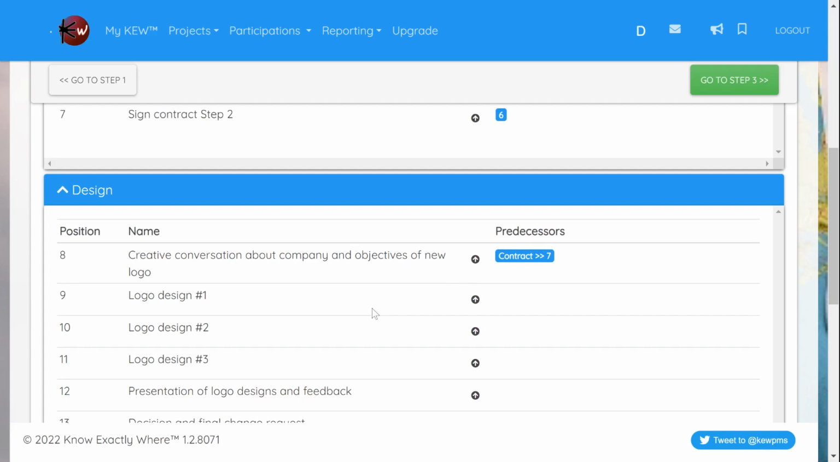Number one, number two, number three. One possible way to do this would be to have logo design come first, then logo design come second, and then logo design come third. But in terms of predecessors, there's another way to do it, which is to give more freedom to the designer by having these three tasks not depend on each other, but rather all three of them happening at the same time. So in this case, the three of them depend on number eight, on the creative conversation to know the objectives of the logo, but they do not depend on each other.